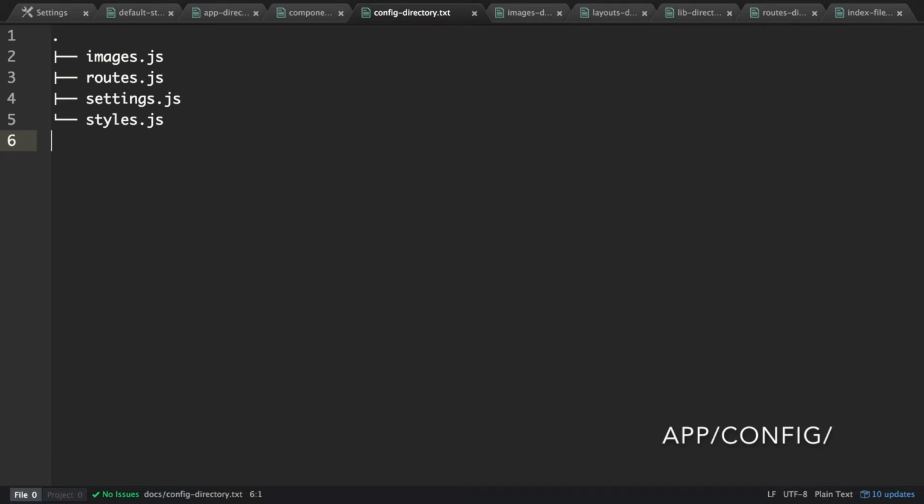So it's not as intimidating for someone like a designer to jump in there and make those quick little branding changes, logo image changes, and so on. And that's one of the reasons we're keeping these configuration files together.